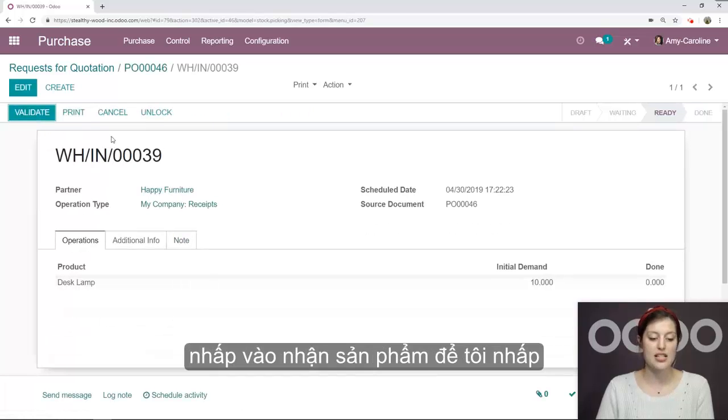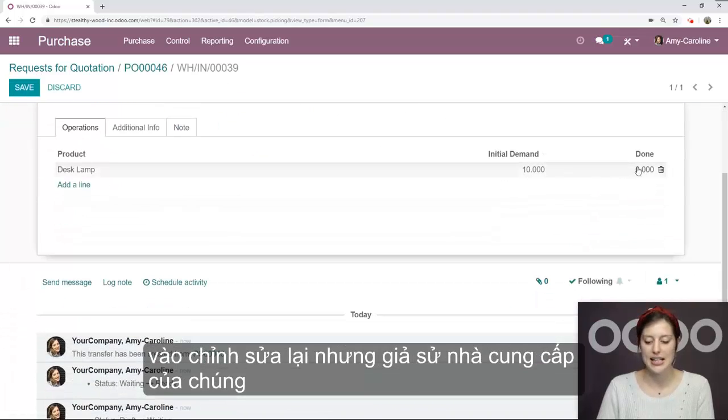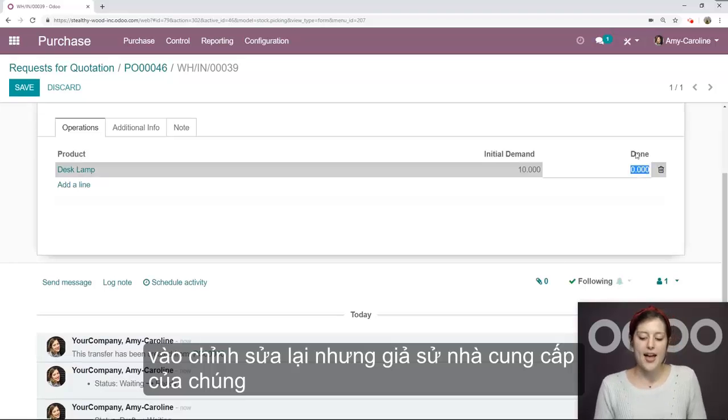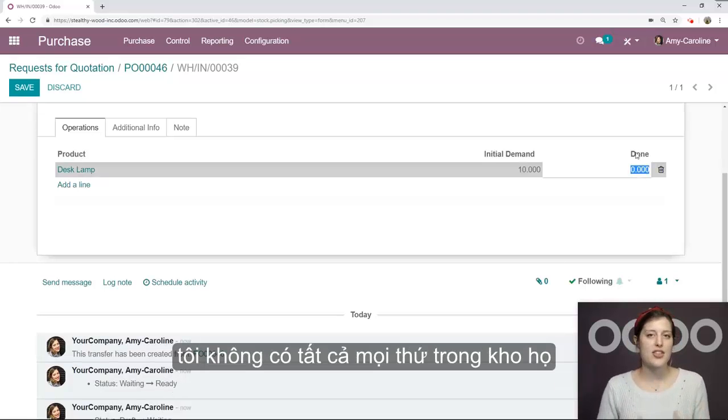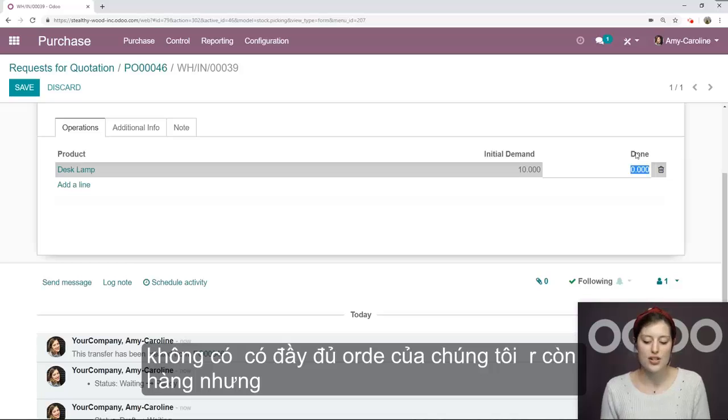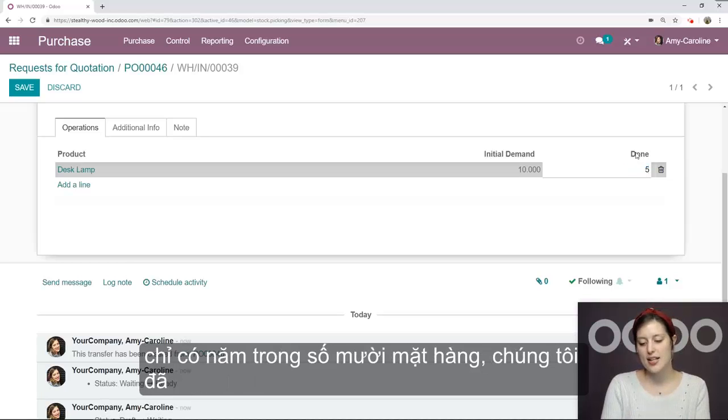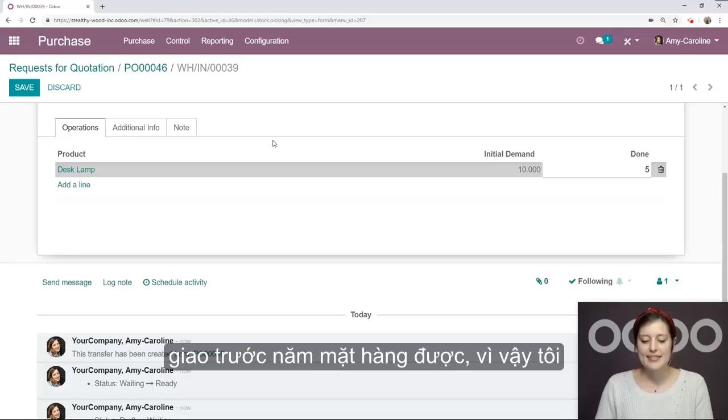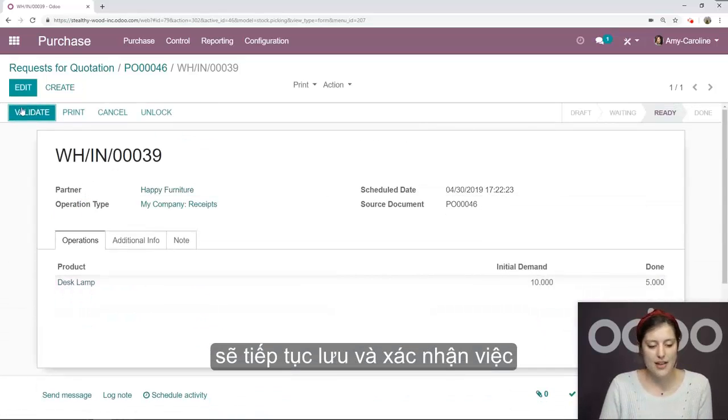So let's click on Receive Products. We click on Edit again. But let's say our vendor didn't have everything in stock. They didn't have our full order in stock, but just 5 out of the 10 items. They went ahead, delivered 5 items. Okay, so I'm going to go ahead, save, and validate the receipt of these 5 items.